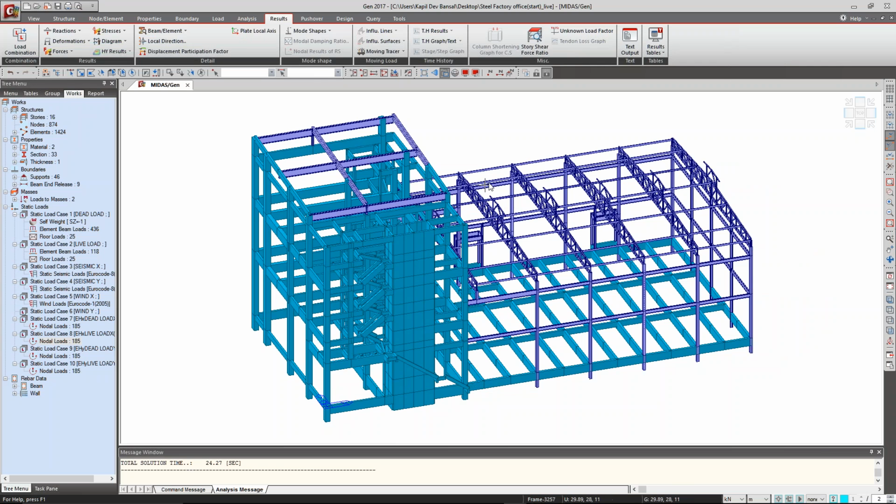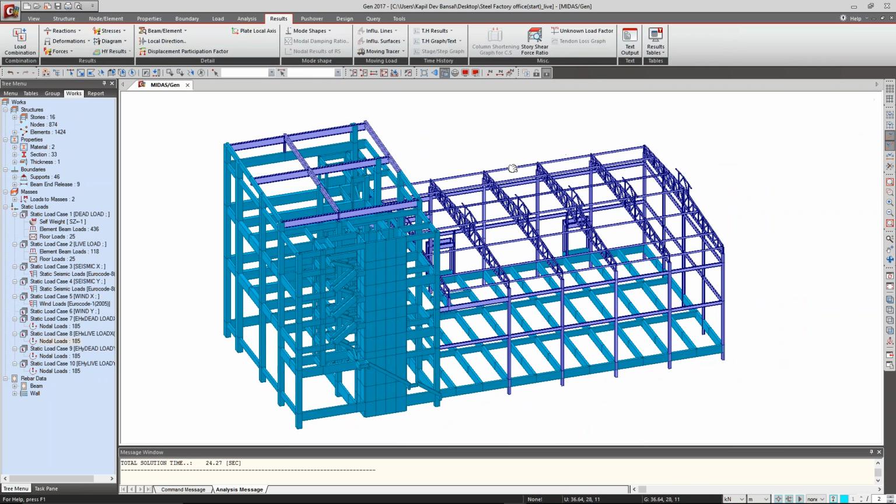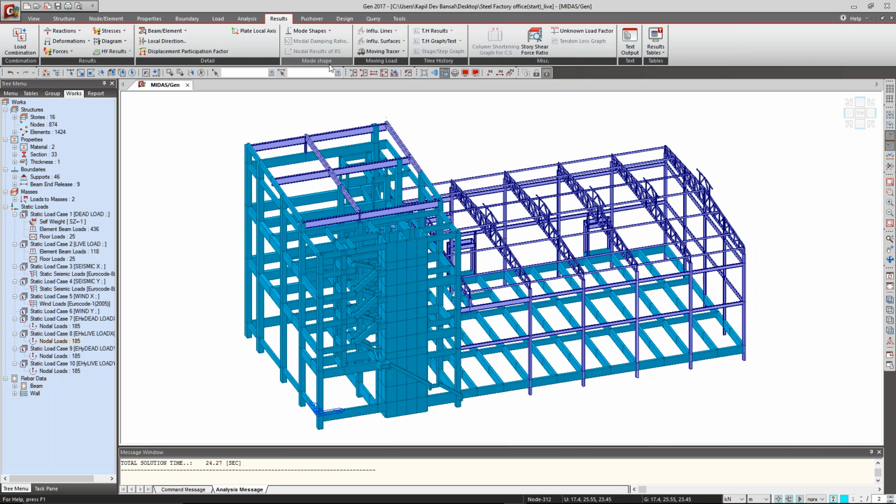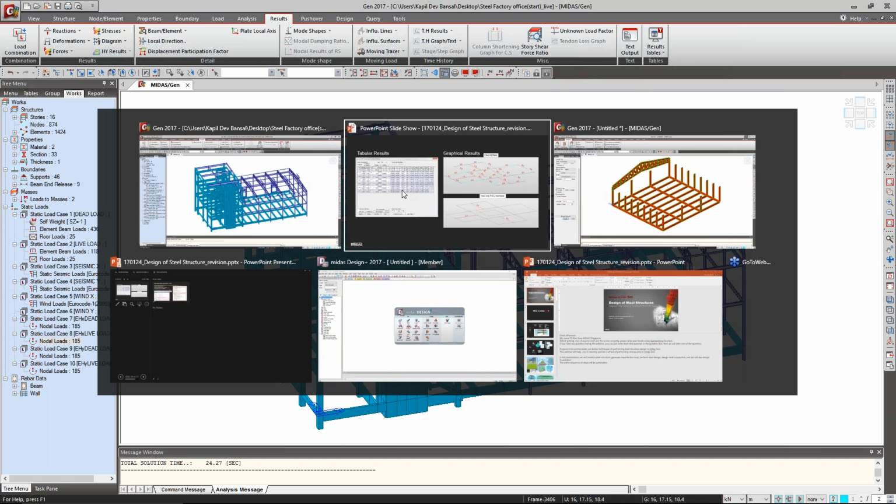So after we run the analysis, we are ready to do the design. But for the design, we need to actually generate load combinations first. Then we can do the design. So now let's do the design part.